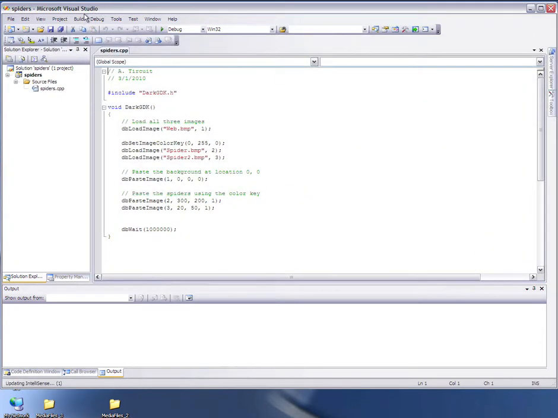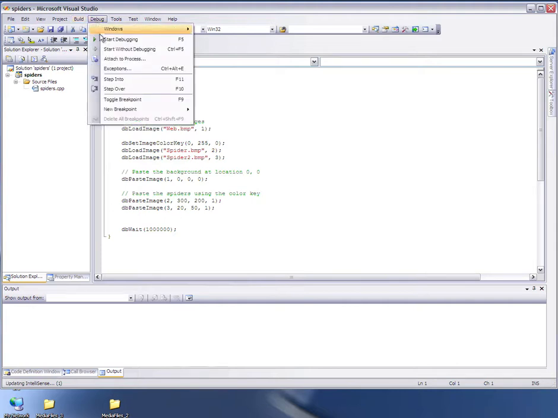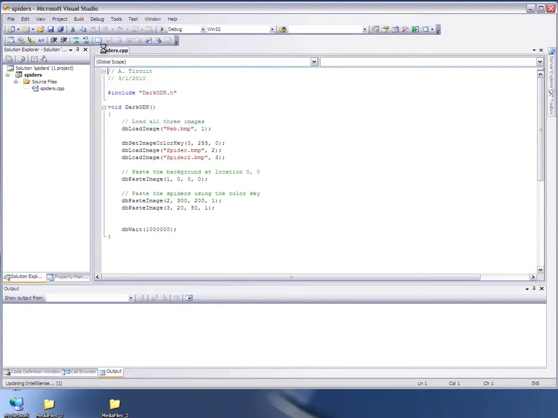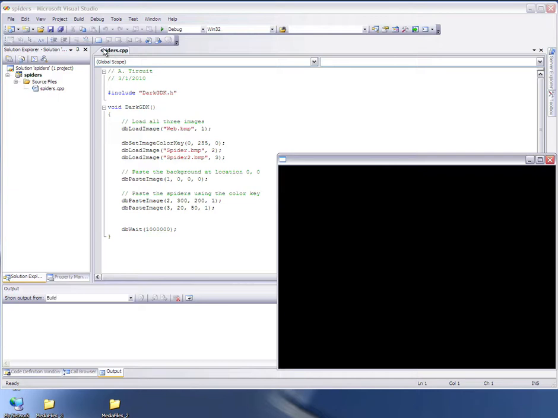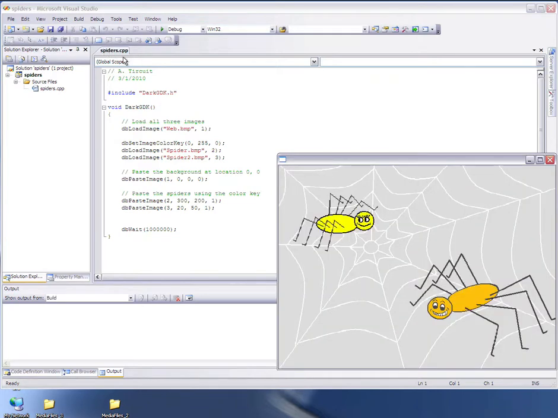So here's our code, and I'm going to run it real quick just so we can get a reminder of what it looks like. Okay, so there's one spider here, and there's a little spider up here. The little one is actually spider2.bmp, which we had for image number 3.